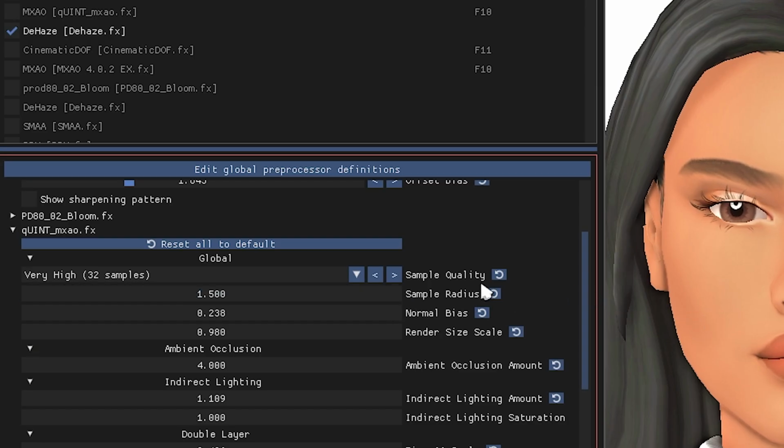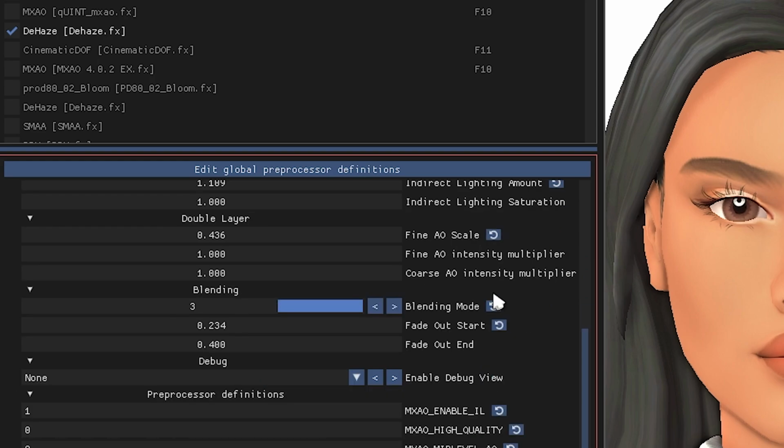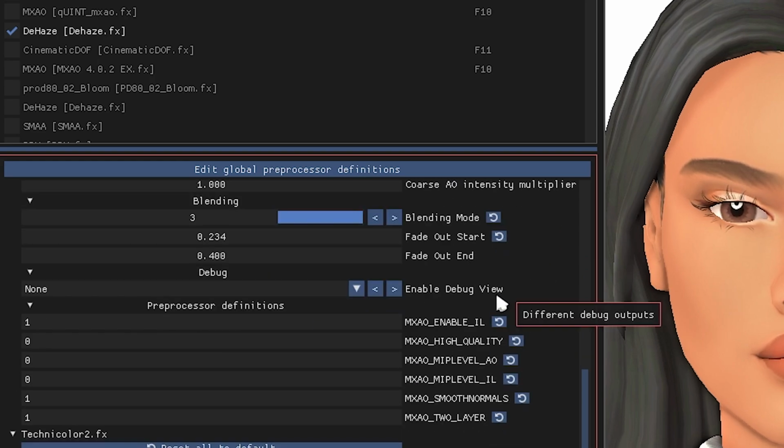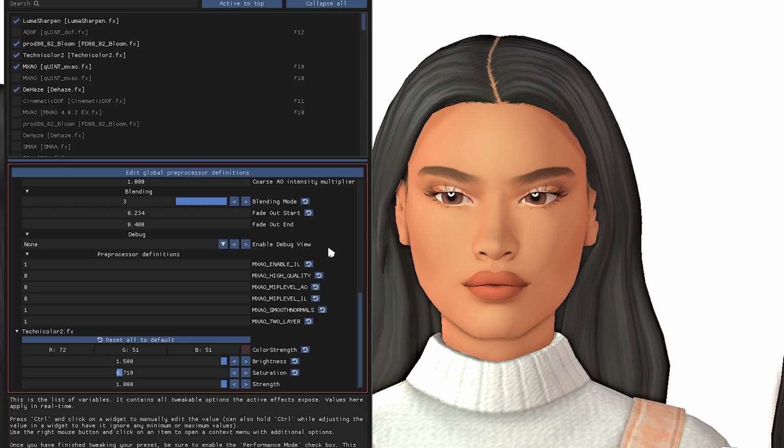So that's all of my MXAO settings. Other than that, it should work pretty well. If you do have any questions, I might be able to help, and I will definitely be willing to help because this is my preset, so it's kind of up to me to help people if they have issues.